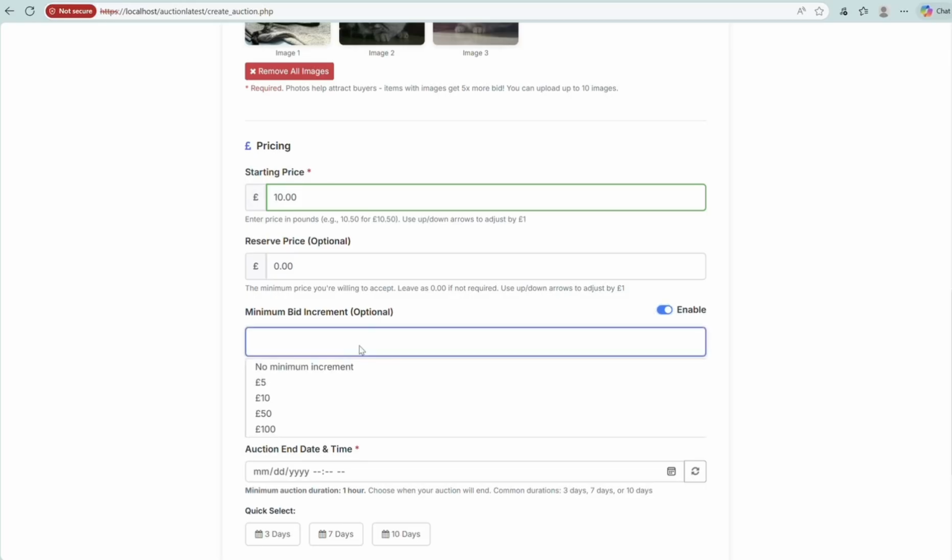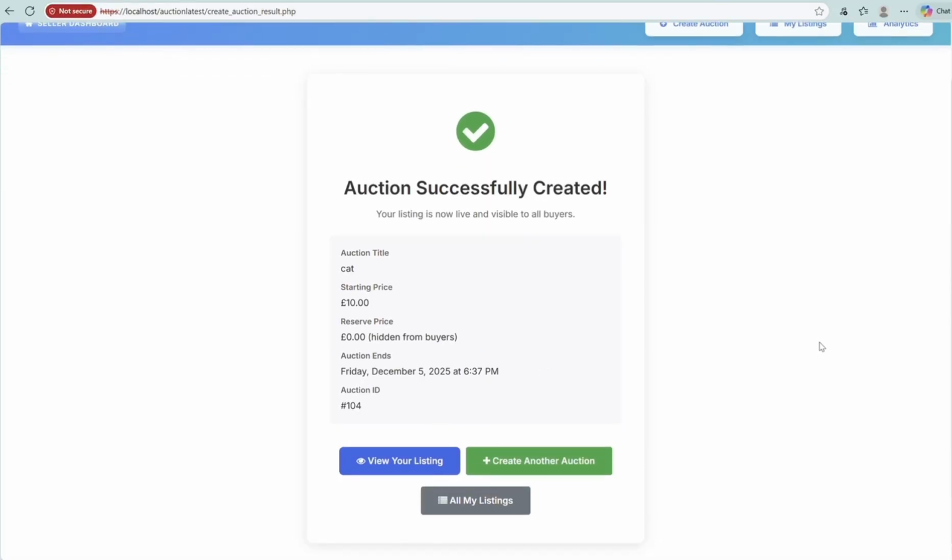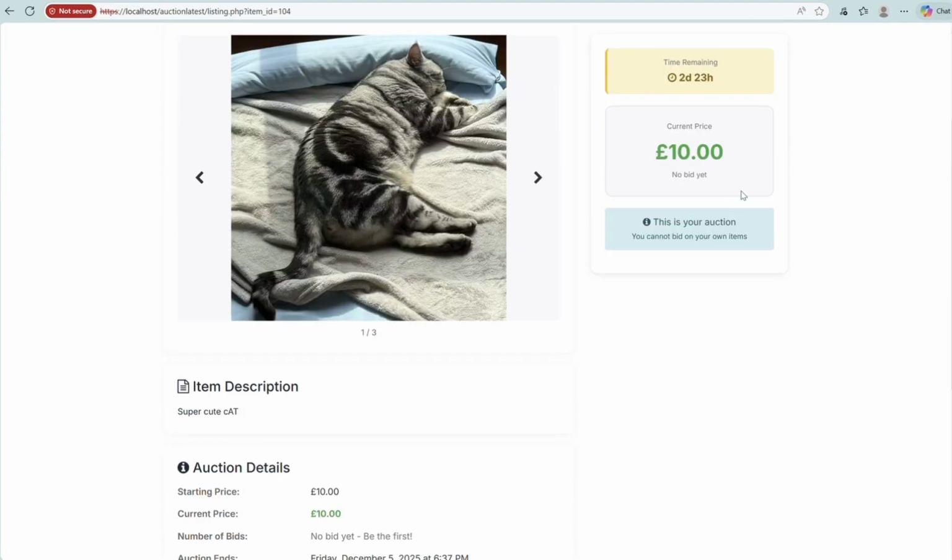Here goes another optional function called minimum bid increment. I will show later how this function works. Now click Create Auction and everything is done. Click View Your Listing and you can have a review.